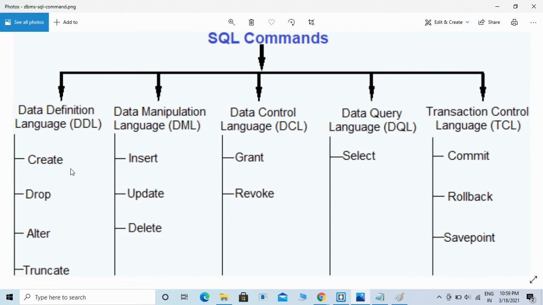Coming to Data Query Language, select is the data query language command, and select is used to retrieve the data from the database. Coming to Transaction Control Language, it deals with the transactions. Commit, rollback, and savepoint are the transaction control commands. Commit commits a transaction, rollback rolls back a transaction in case an error occurs, and savepoint sets a savepoint within the transaction.